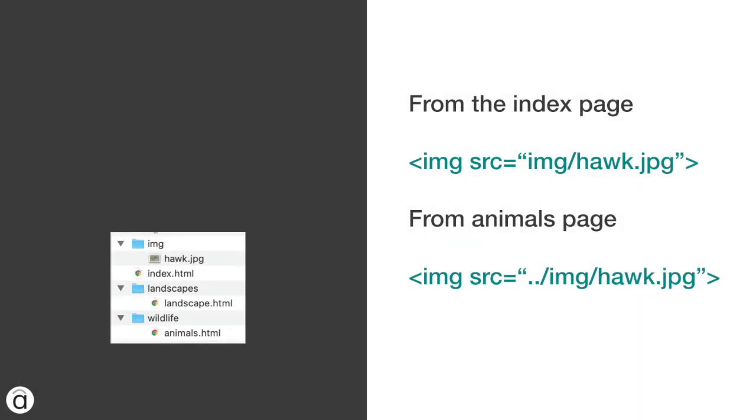Okay, so how do we create the code for the source? We've got a file structure on the left hand side. I've got index, which isn't in any folder, about 3 lines down, and then I've got 3 folders: the IMG with all the images in it, landscapes with a landscape web page in it, and a wildlife with an animals web page in it.